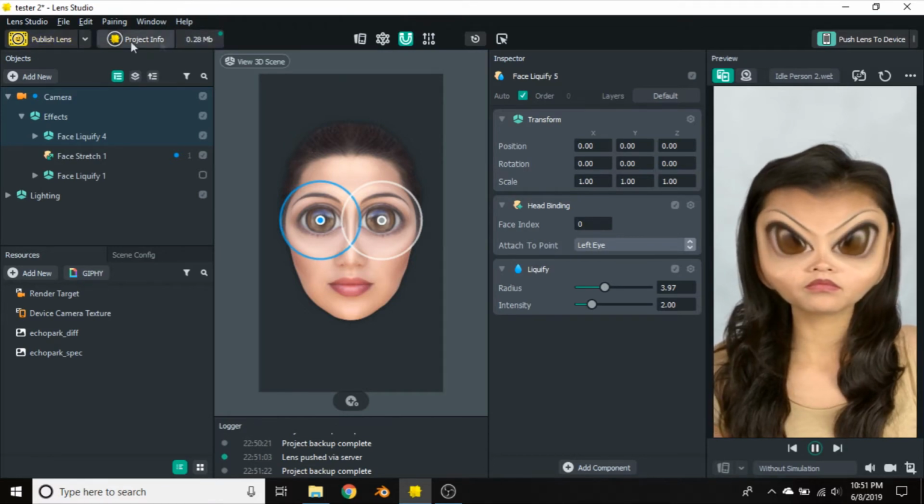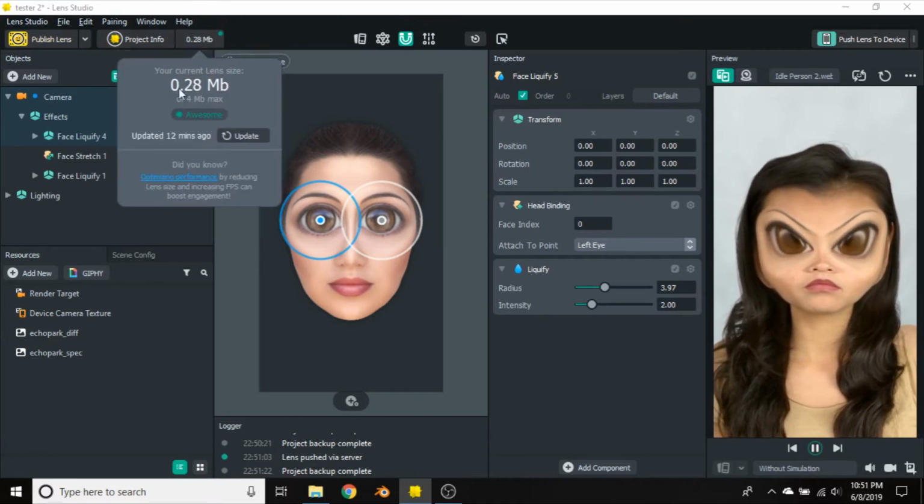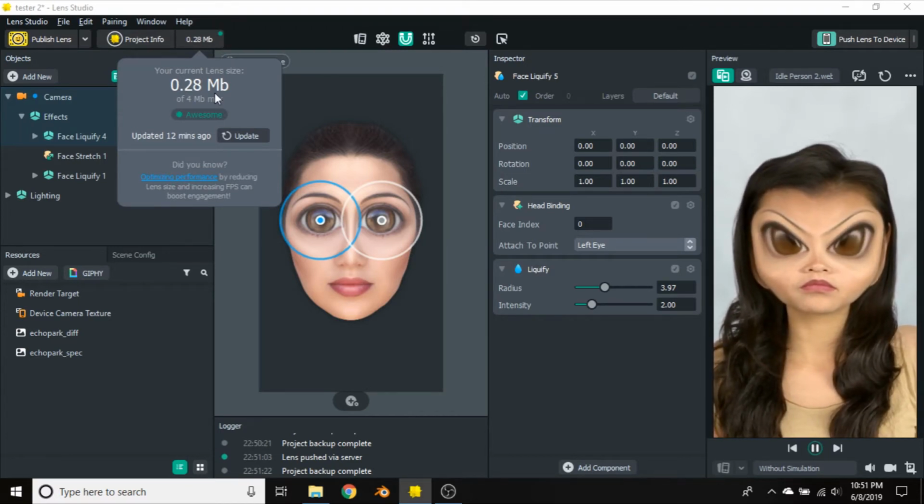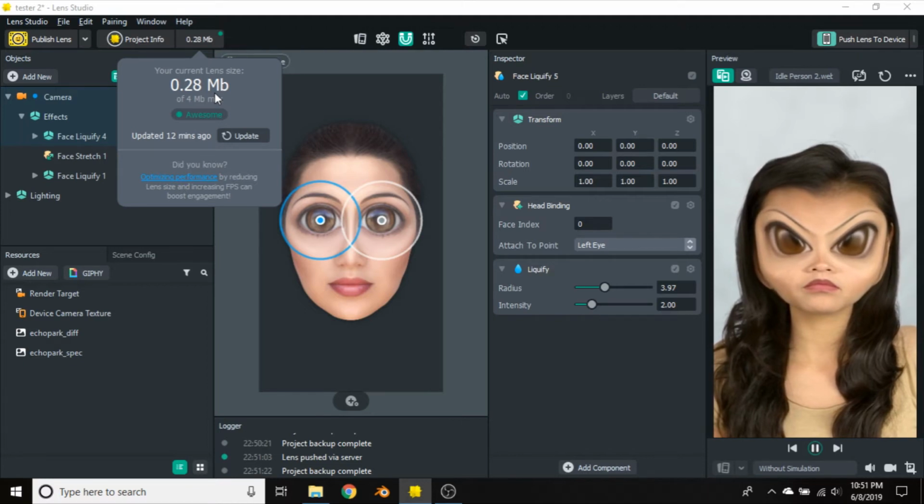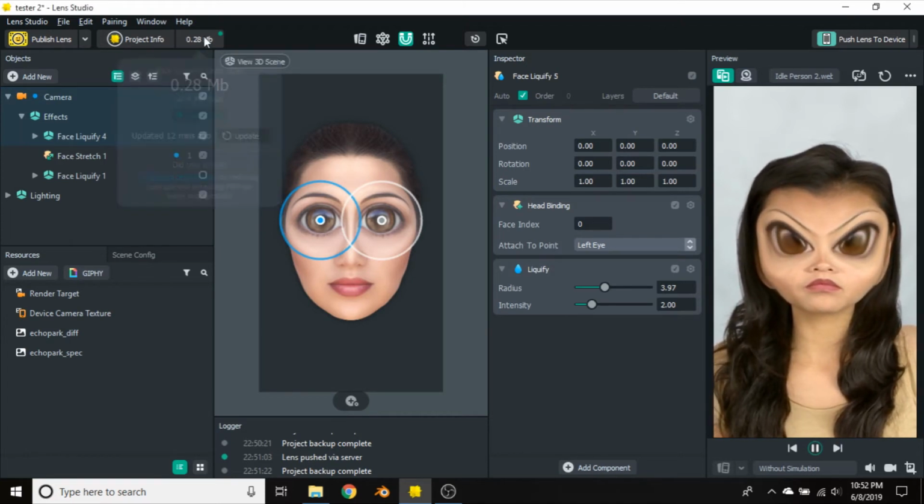Now, this stuff up here is the overall size of your project. If you're just doing the face distortion stuff, the size really isn't going to change, but you have to keep your project size under 4 megabytes, which again isn't going to change much. When you start adding pictures, videos, 3D objects, all that stuff, that number goes up really quick, so you have to keep an eye on it once you start doing that. But that's what this is, and it tells you we're really low, so we have nothing to worry about.